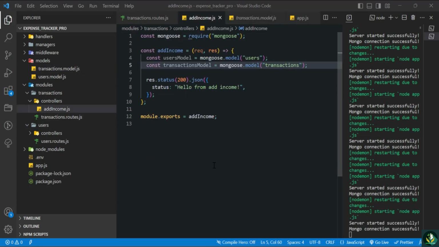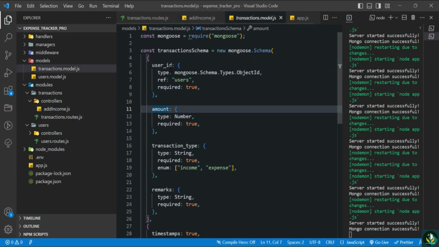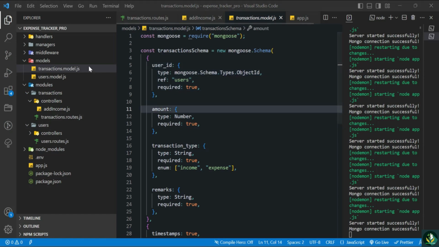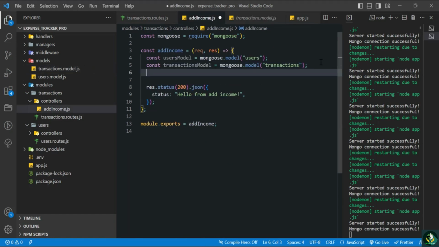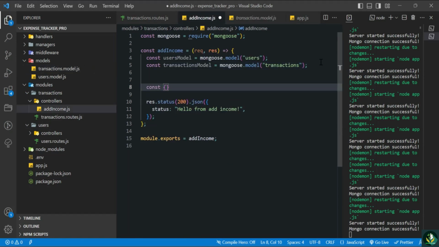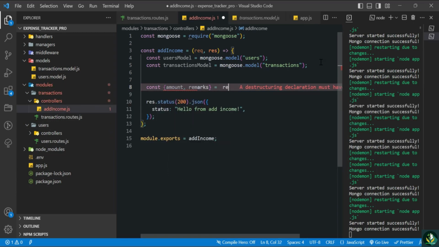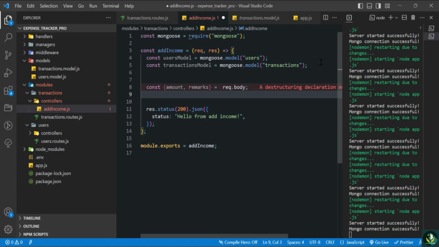So let's save this. So now let's have a look at what are the things that we'll be needing in the payload from the request. So let's navigate into the transaction model and let's see the fields. So we'll only be needing this amount and the remarks. This transaction type and user ID will be entered by our code. So now let's destructure the payload. So const, and then inside of it amount and remarks, right? And this will be destructured from request.body.